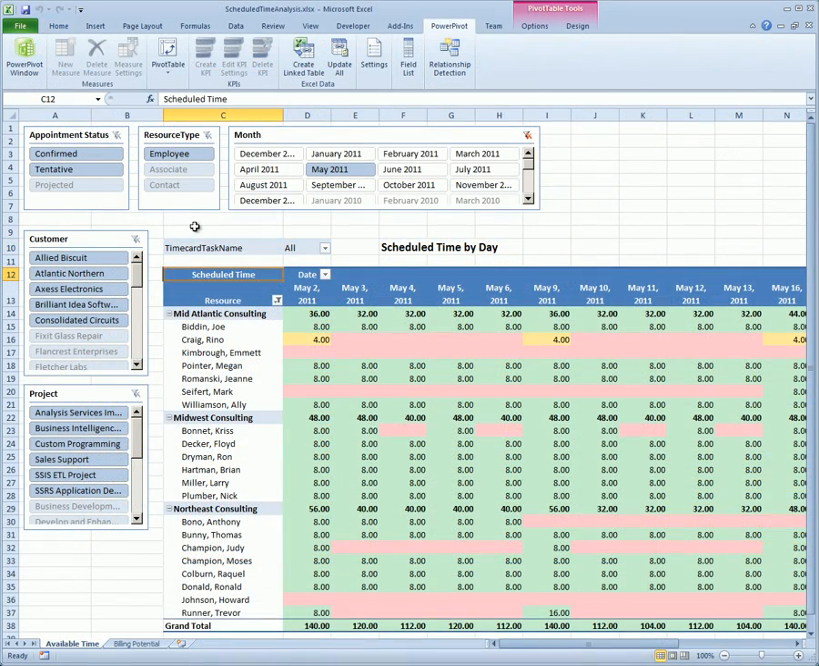Next, we'll walk through the scheduled time analysis workbook. The first spreadsheet, Available Time, simply shows the amount of time scheduled by resource across each day of the month. Red indicates that less than 4 hours of time has been scheduled. Yellow indicates that less than 8 hours, but more than 4 hours of time is scheduled, and green means that 8 or more hours have been scheduled.